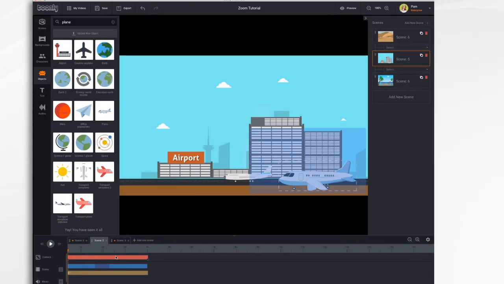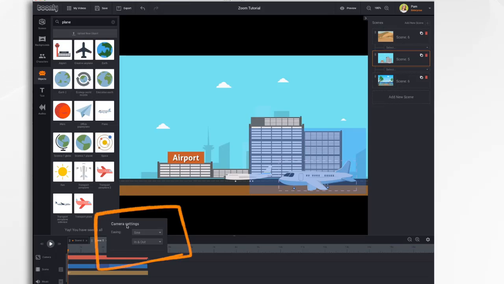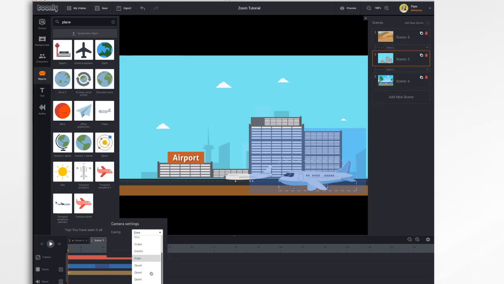There's one more setting I want to show you. Right-click on your camera bar and you'll get the Camera Settings menu. Easing. Easing affects how your camera moves, how quickly it comes in, or if it slows down, if it accelerates or decelerates. There's a whole bunch of different options that you can choose from. I recommend playing with them to see which one you like the best.